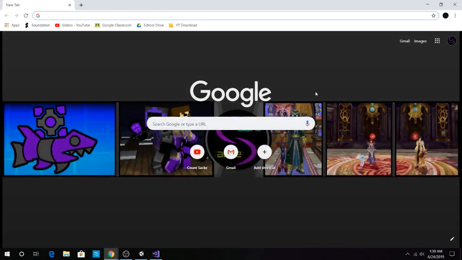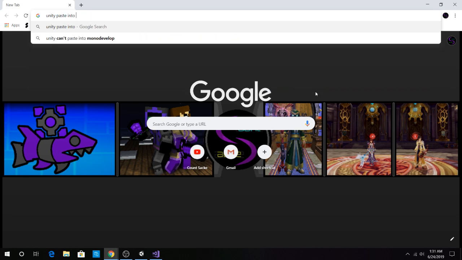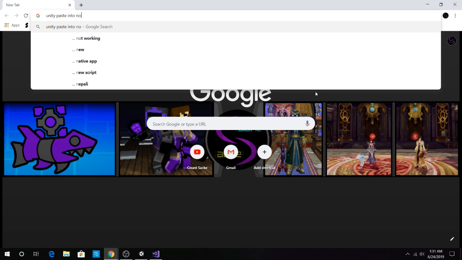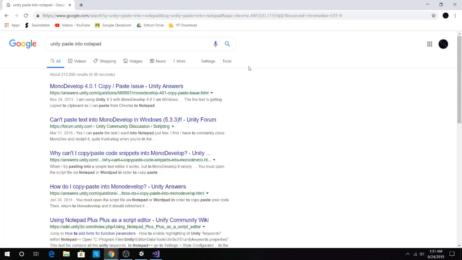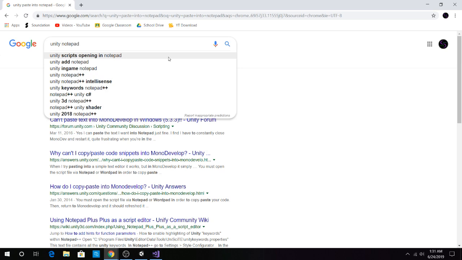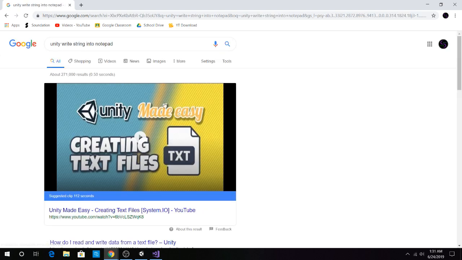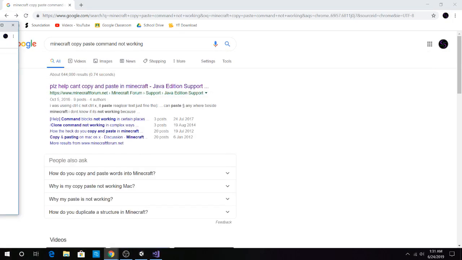So in Unity, paste into Notepad. Write string into Notepad. Okay, there we go. Maybe a .text file.